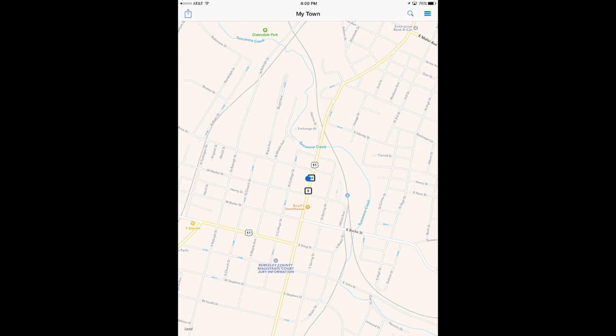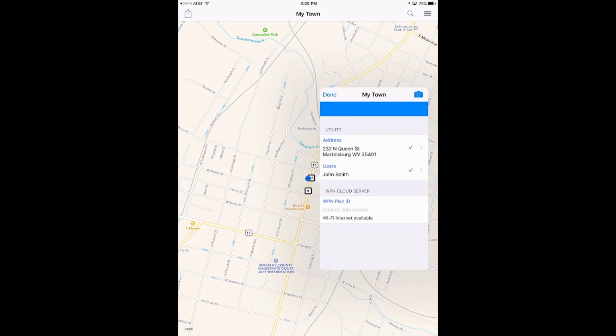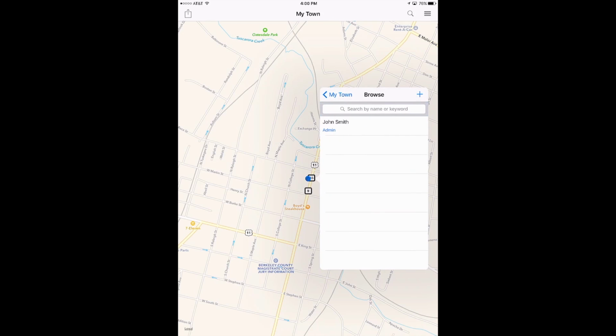You'll notice in the center we have a blue utility icon. We'll select that blue utility icon, and you'll notice we have John Smith is set up as the user right now. We have the correct address, we have the name of the utility, which is My Town. We'll select John Smith, and you'll notice he's the only one that's set up as a user.